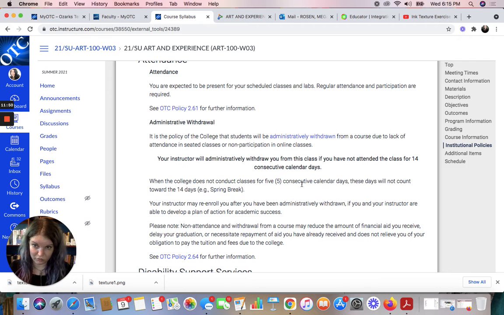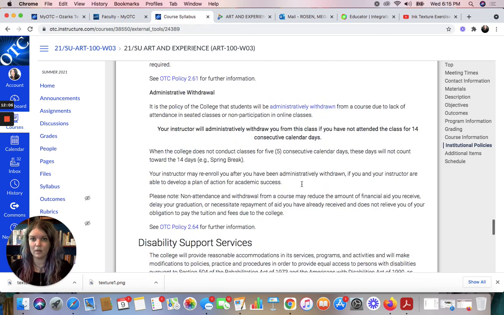And we have lots of exercises and things that you should be doing, so it should be pretty easy to keep up, and they're kind of just little bites of things. But don't think that because it's an online class, you can get away with not having to worry about administrative withdrawal, because it's still definitely a thing, okay?